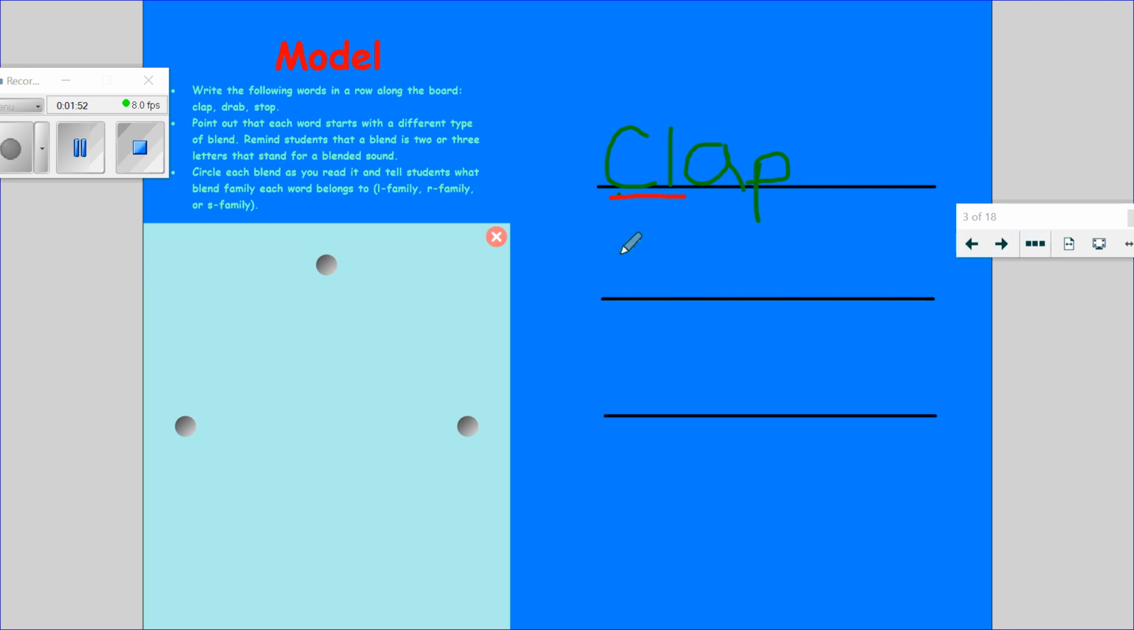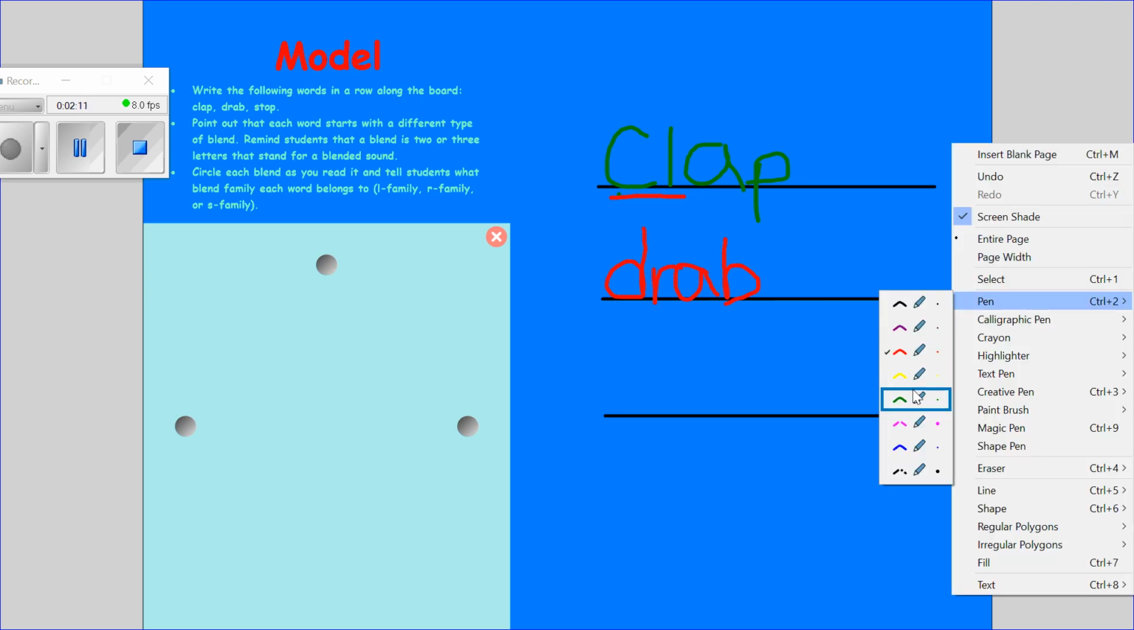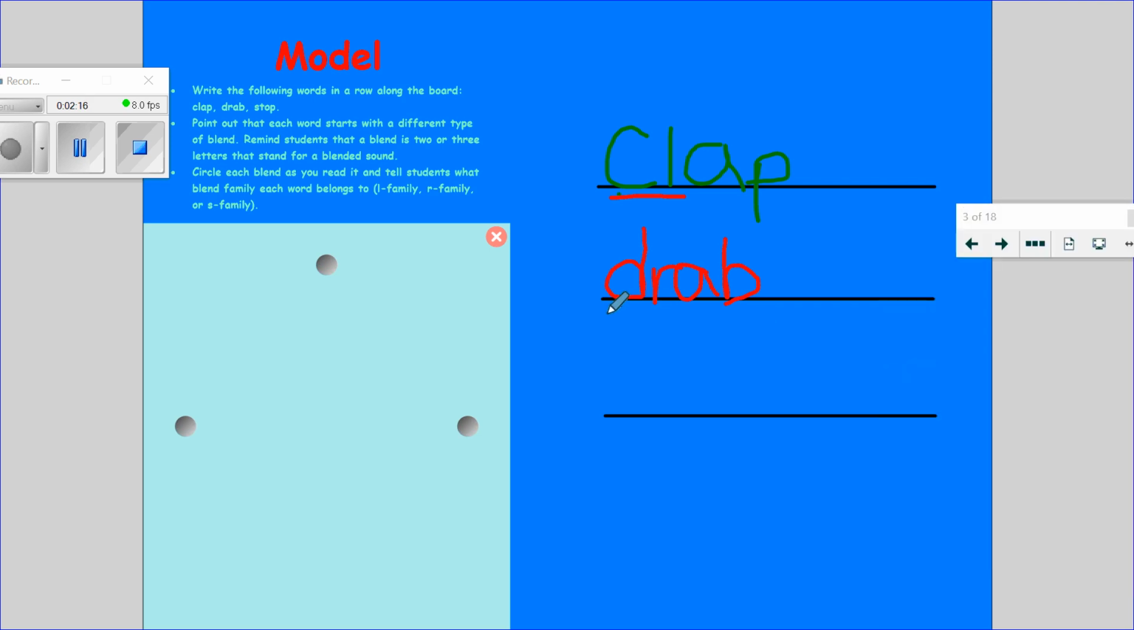Let's look at another word. Our next word is drab. Drab. So what's my blend in drab? If you said dr, you are correct. DR says dr, and that's the initial blend in drab. Let's look at one more word.